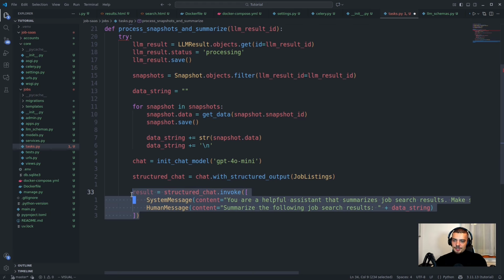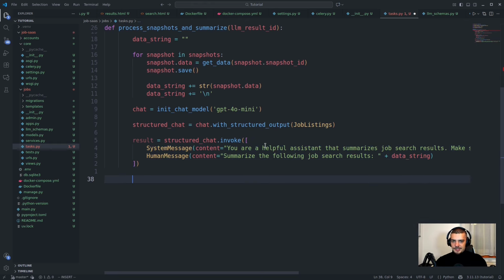BrightData. So this part here is blocking the worker. This is not done asynchronously. Here we're actually waiting for the response, which also means that I'm going to get the result here and I can proceed to do something with this result. And the only thing I actually want to do here is for every job listing I get, I want to create an equivalent object in the database. Because if you look at LLM schemas and then you look at models, you're going to see that this is basically the same structure, the same model.